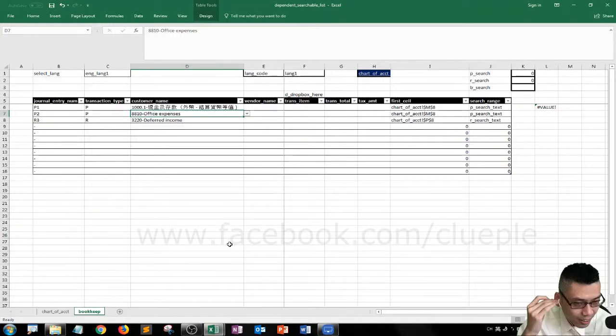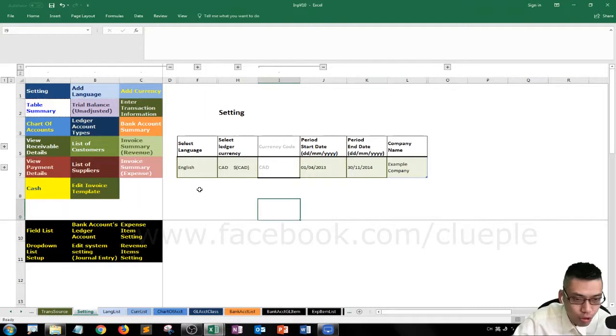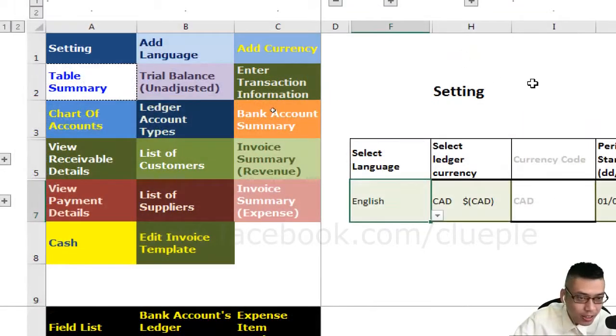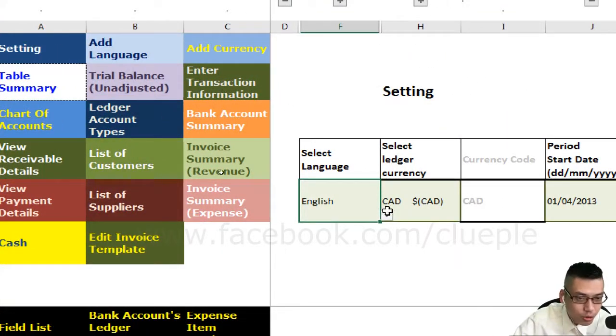I'm just recording a to-do list today. I just made a searchable drop-down list for my accounting system in Excel. So let's say basically that is what I want to do. I'll just use the English version first.